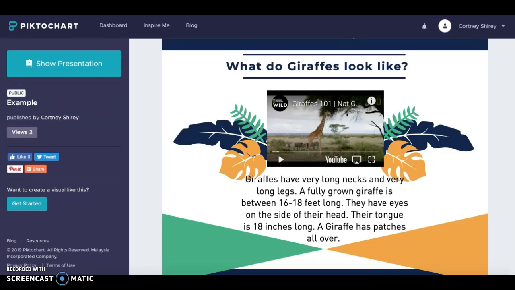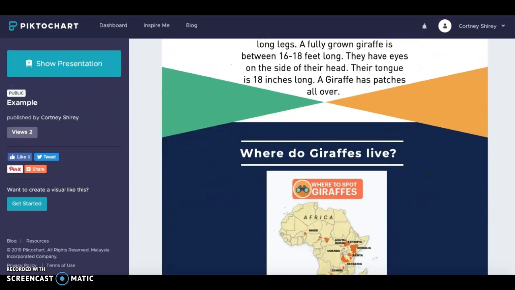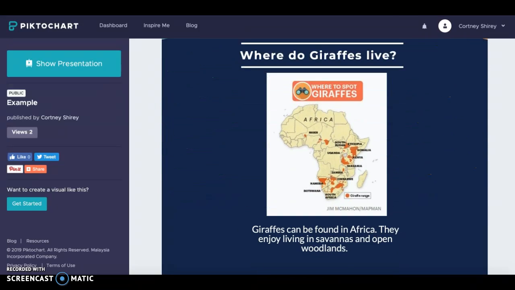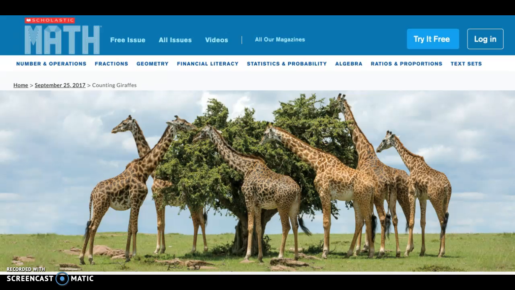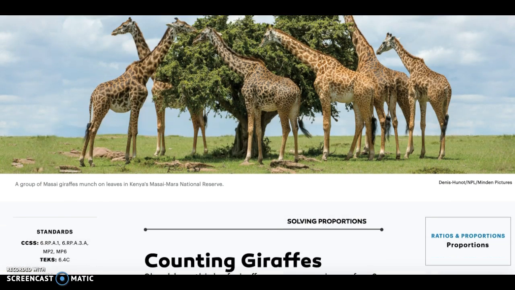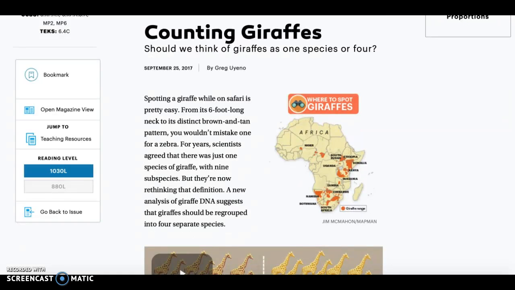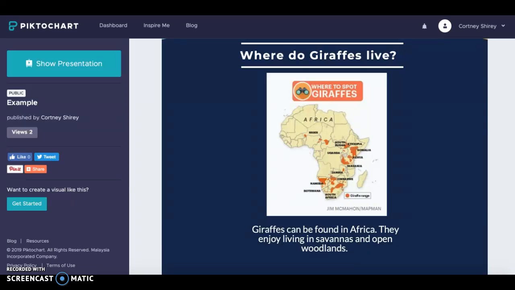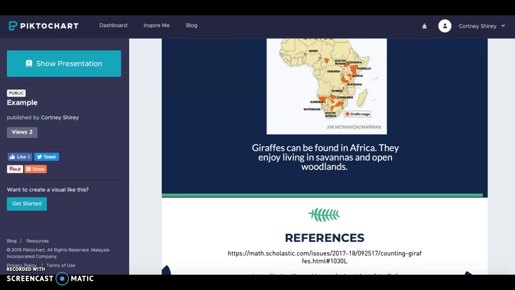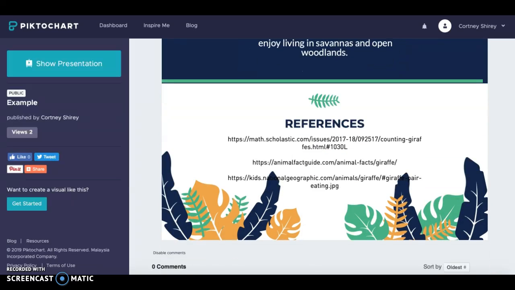And if I continue on down, I have where giraffes live, and then this one also links. As you can see, it gets a little darker as I go over it, and that one links to where I found the image, which was right here. If I scroll down, it showed me that image. It was talking about where to spot giraffes. So then at the bottom, it has a reference area. I'm able to put in my references.